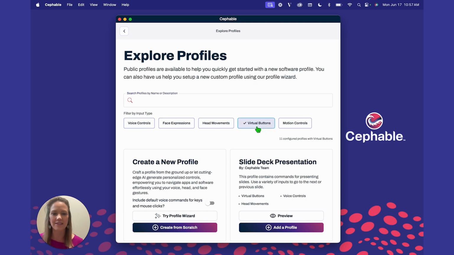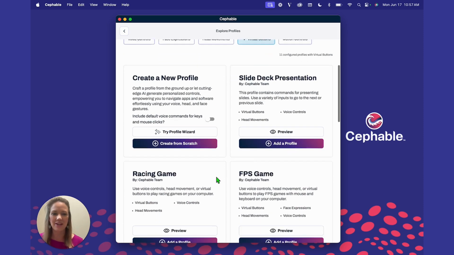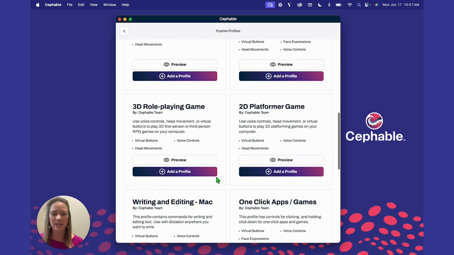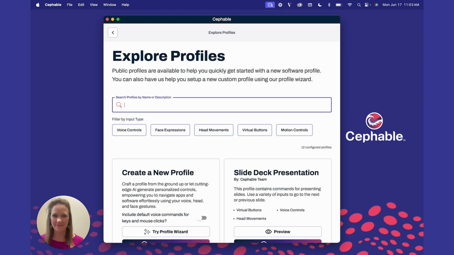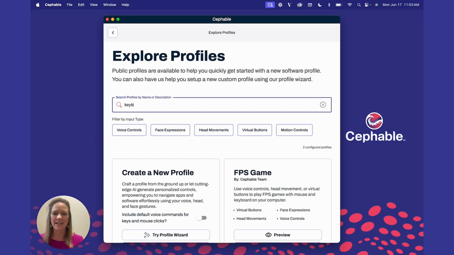Let's look at virtual button profiles. So you can see that every profile here listed include virtual buttons in that profile. Next, let's look inside one of these profiles. Today, we'll look inside the keyboard navigation profile.